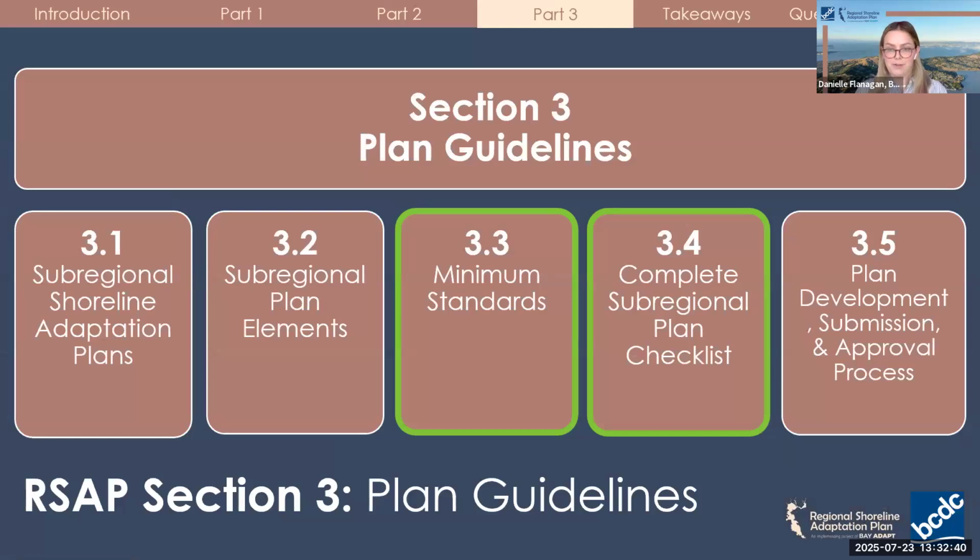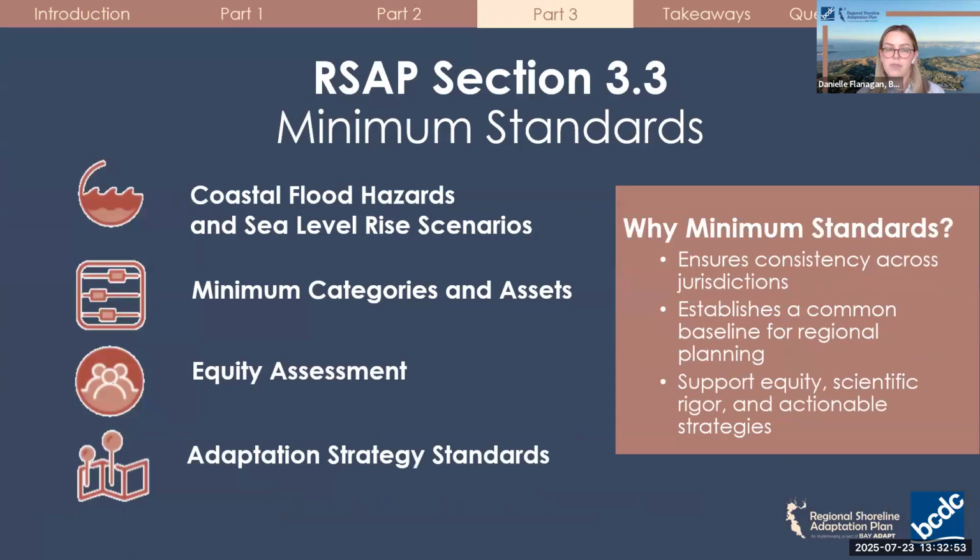So you've seen this slide a few times now. I'm going to dive into section 3.3, which covers the minimum standards, and then section 3.4, which covers the subregional plan checklist. So the minimum standards are the essential requirements that every subregional plan must meet. These standards provide a consistent foundation for planning and are referenced throughout the plan elements that we covered in the last section. There are 4 key standards.